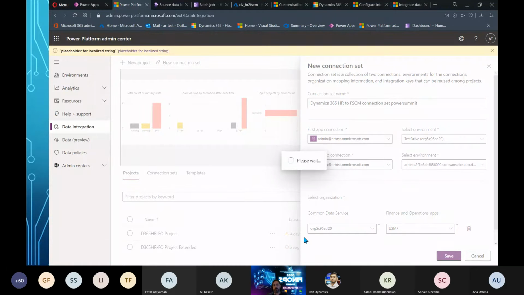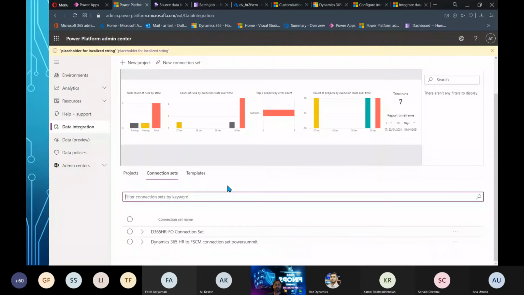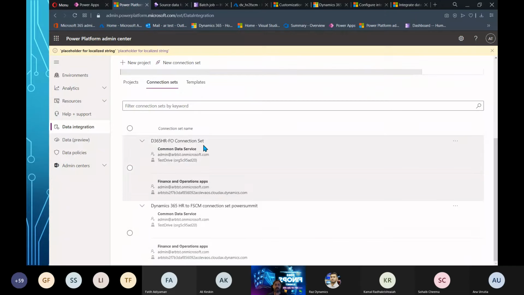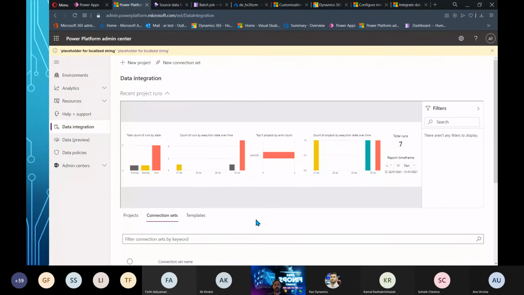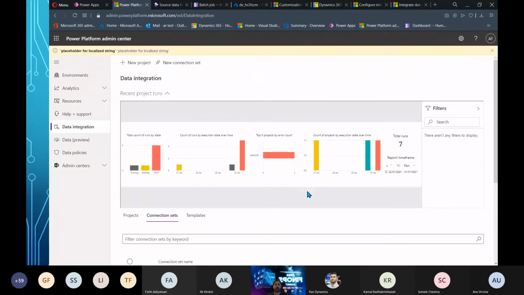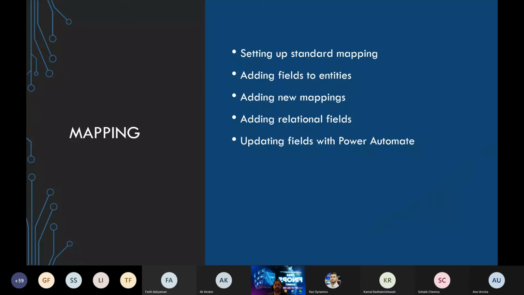After you save, you'll see this connection set in the connection sets list. And if you click on it, you'll see the detail, source environment and target environment. You can do the reverse for reverse integrations. It's up to you. But today I want to show you the out-of-box mapping. So I will use this one, from Dataverse to FNO. Okay, now the connection set is ready.